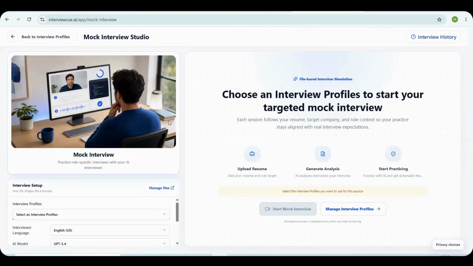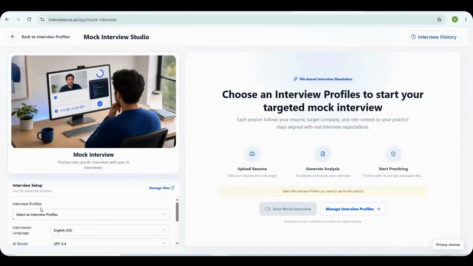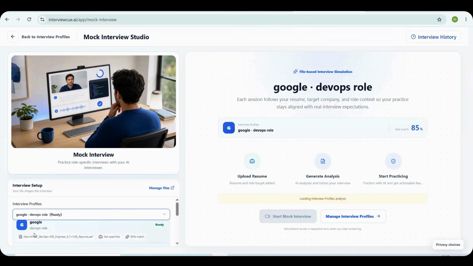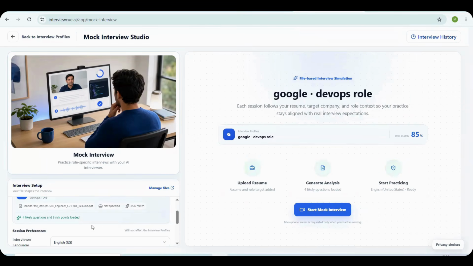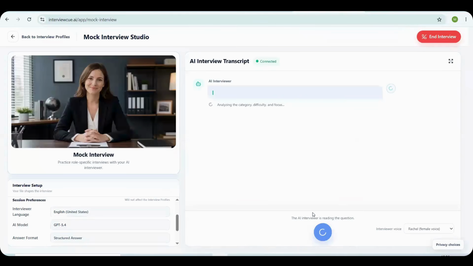So here on the left hand side, I need to fill some data like interview profile. In the very first step, we uploaded our resume, right? So that's the interview profile, right? So this is what I have selected over here, right? And now here I'm just going to start the mock interview. So let's click on this. Now let's see.